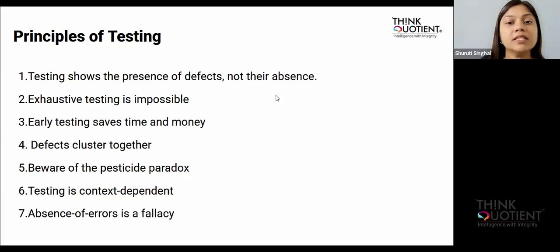The next principle says that defects cluster together. So what does this mean? This basically means that a small number of modules usually contain most of the defects discovered during pre-release testing, and they are responsible for most of the operational failures.